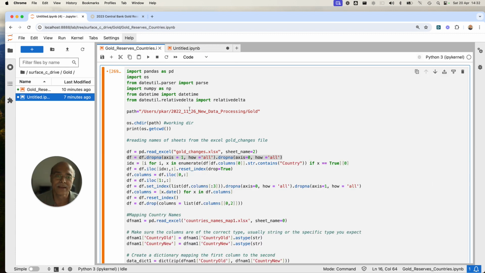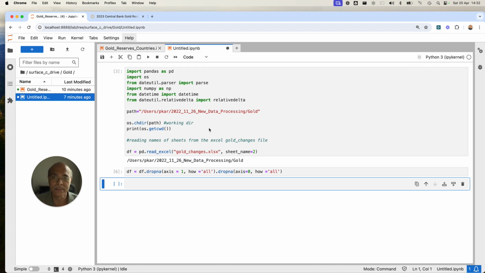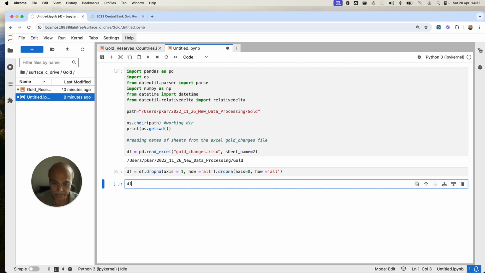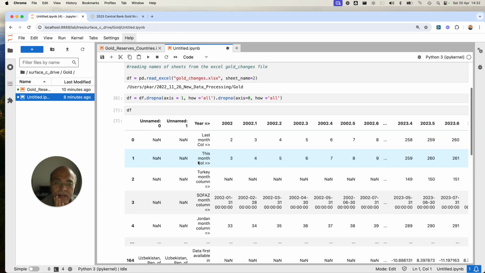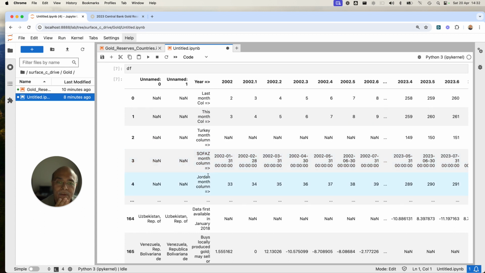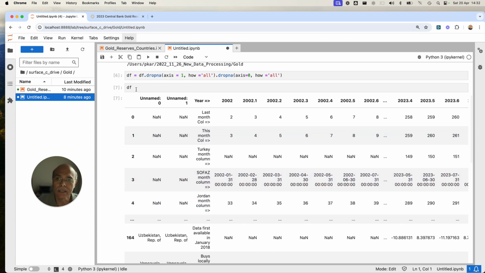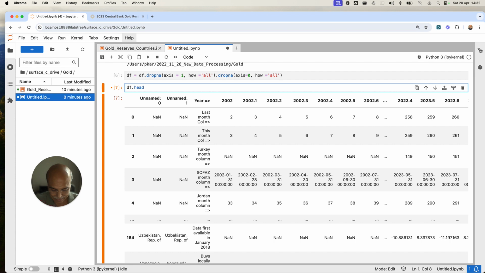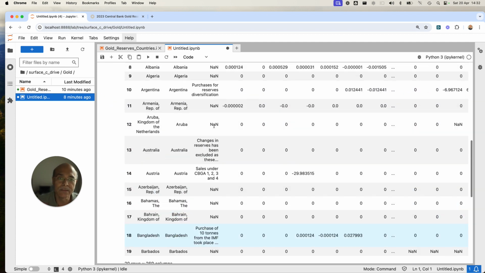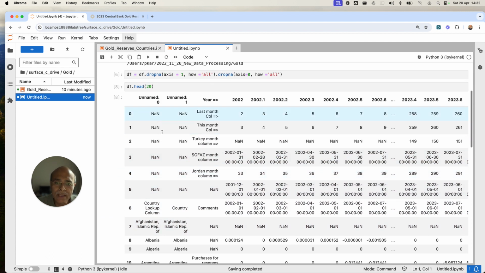Now what is the next step? The next step is very important. Let me show you what you should do in order to make this more scalable. So let's look at the data frame. Let me just do a head, and let's take 20, so it becomes easy to manage. When you look at this data frame, you can see there are a lot of headings and rows which are quite unnecessary.